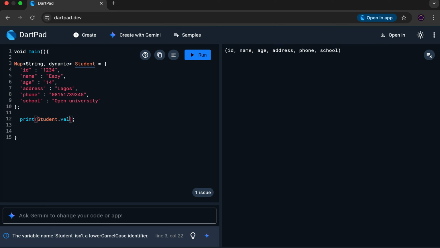So let's say we only want to print the values. We can say student.values. So we are going to see it here. We are going to only see 1234, easy, 14, and so on. Now, this is it. Then in order to print everything again, we just say print student.